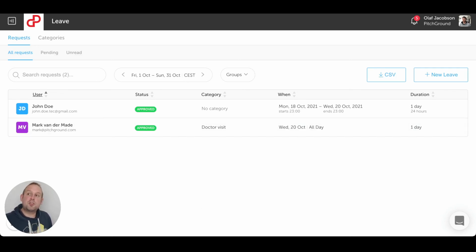If a user inserts a leave request, then it will show a status pending, and you as an administrator will need to either approve or deny the leave request. As you can see, Soon really helps you manage your team on a day-to-day basis, planning all the different kinds of tasks they need to comply with, checking the available hours of each individual team member, and handling any leave requests with ease.